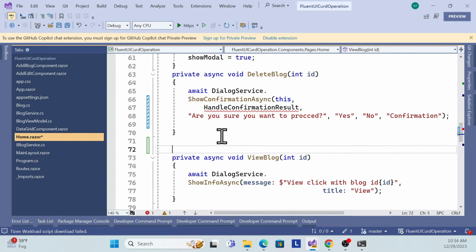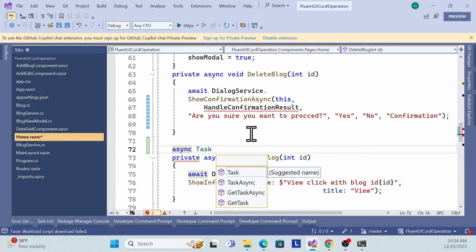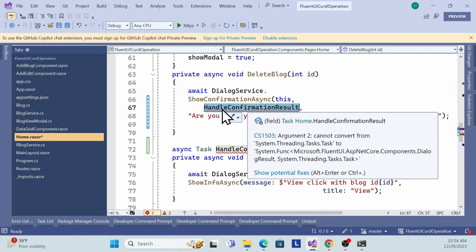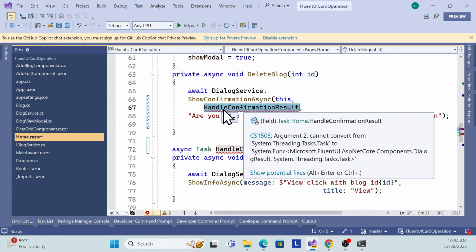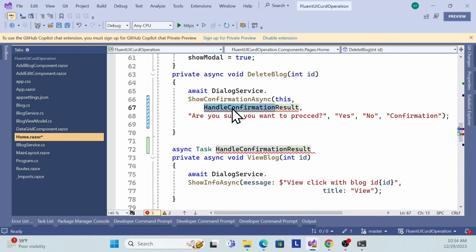So how we can implement it is very simple. Again, just create an async method, and with the async method we definitely have to use the Task, and then use this callback function name, whatever name you want to use. So you can just put the same name. It is not that only this name can be used, you can change it to whatever name, for example HandleConfirmation, something like that.